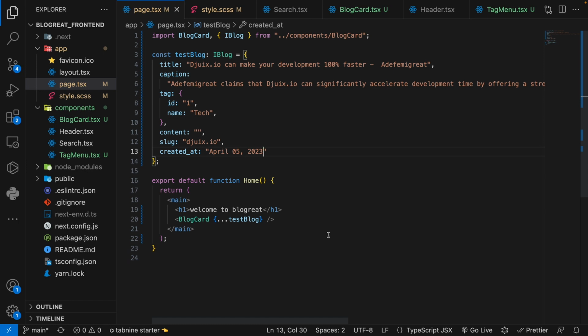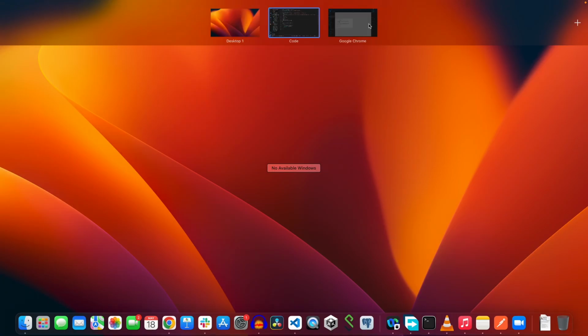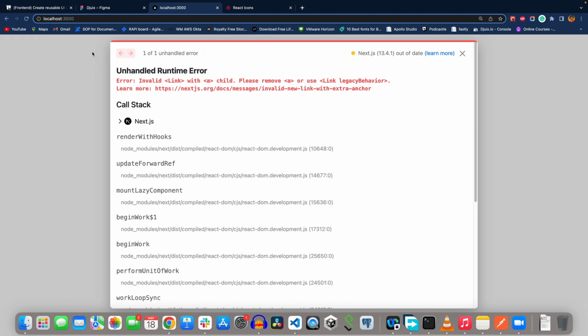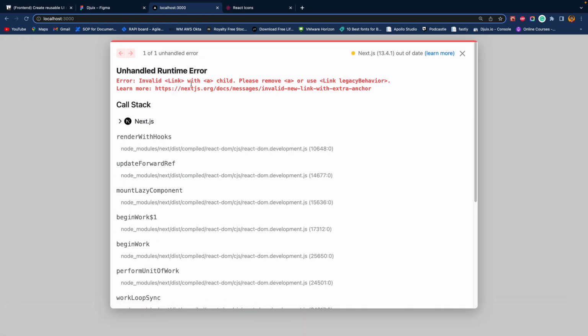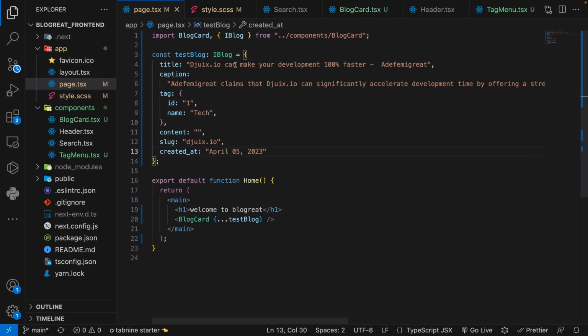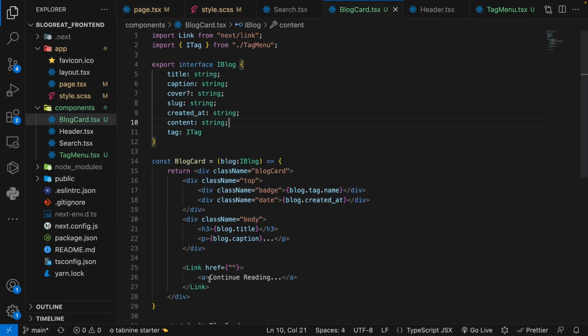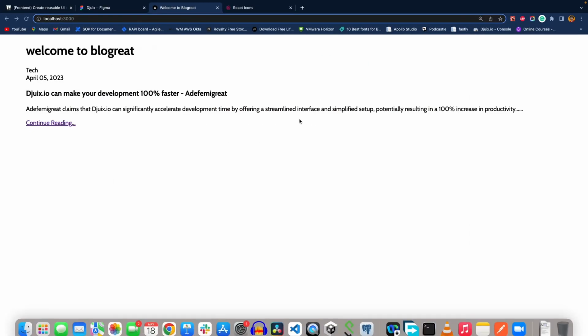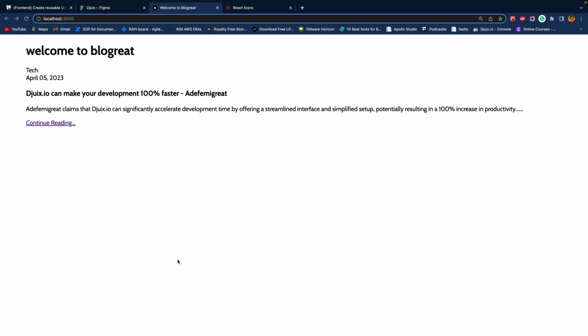So if we come back to our UI, our interface, we should see the structure of our blog here. Okay, we're having an issue. Okay, invalid link. So this error is about the old behavior of link. With the new behavior, if we come back to our tag, we don't need the A tag here. We used to need it before, but this should be sufficient now. So if we come back to our browser, we should have this. So far so good. This is structurally okay.